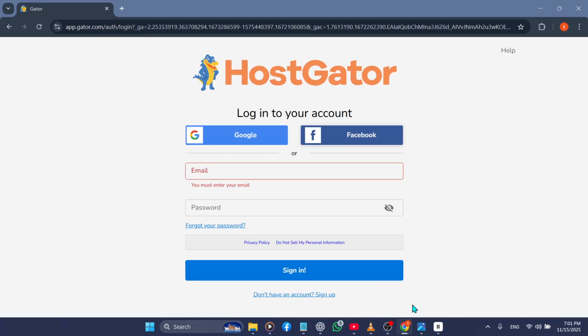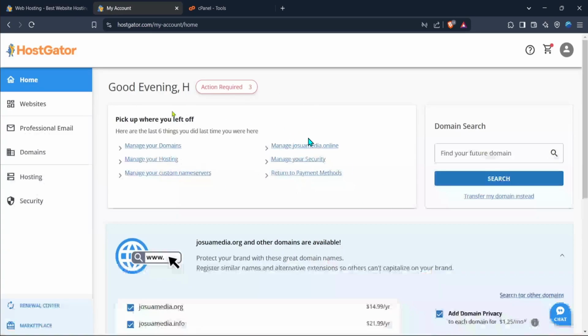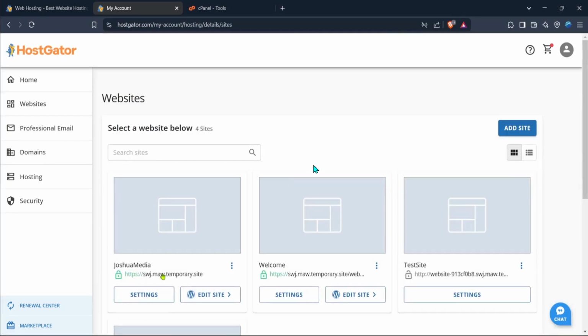After logging in, you will be taken to the Hostgator homepage. From here, your next step is to locate the website section. This area contains all the sites currently hosted under your account and provides access to the tools you need for management. Click on Website to open the full list of your hosted websites.